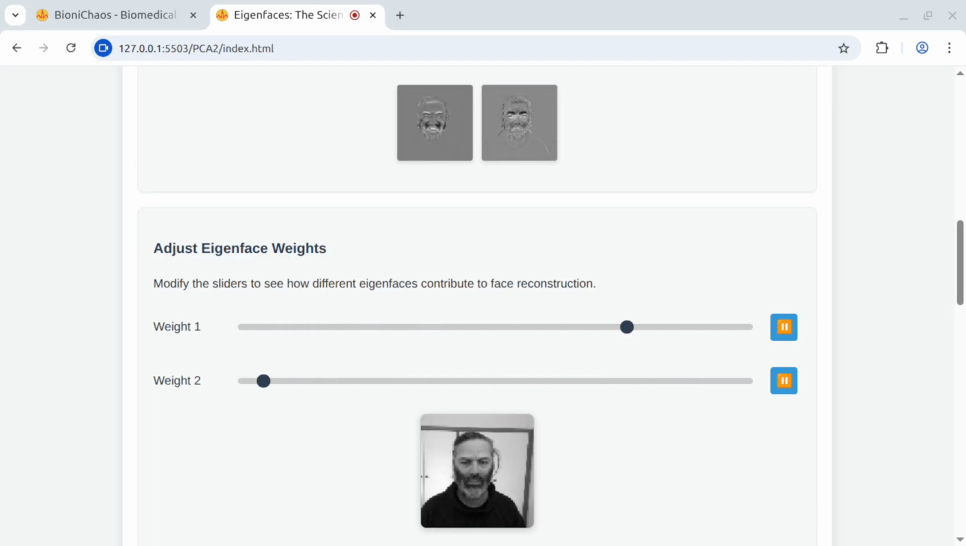You need at least 2 faces to get started, but the more you add, especially if they are well lit, centered, and a bit different from each other, the better the results will be.